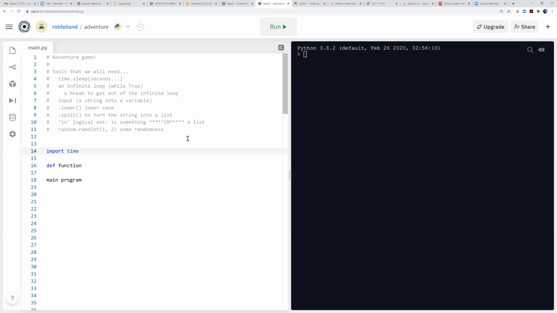So we're going to import the time library, but I'm going to be tricky, and I'm actually just going to get the sleep function from the time library. So I'm going to say from time import sleep, like that. Now I can write down sleep of 3, and that will pause the program for 3 seconds.